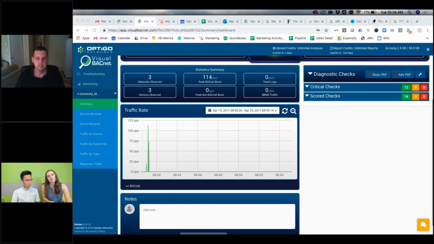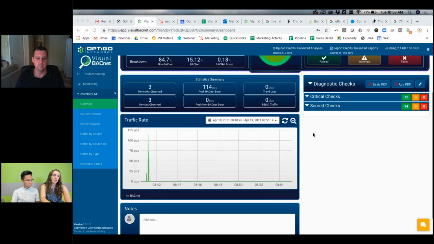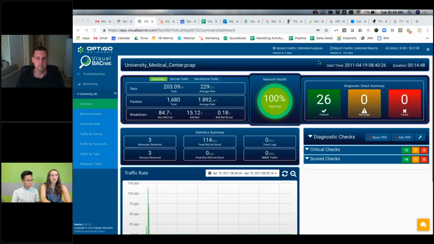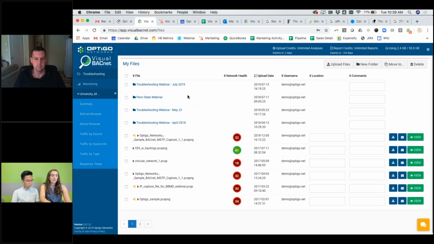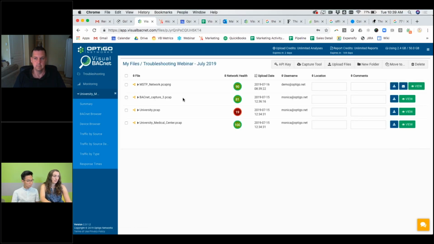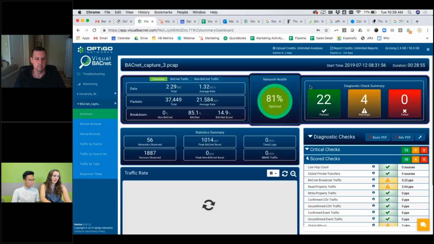Right, right. Okay, so there's not a lot more we can do with this one, but we would recommend going back and trying to capture it for a longer amount of time and checking those NICs, and also the PC you're capturing on. So we're going to move on to our next file. If people have questions, feel free to put them in the chat. We'll go on to this other one, BACnet Capture 3.